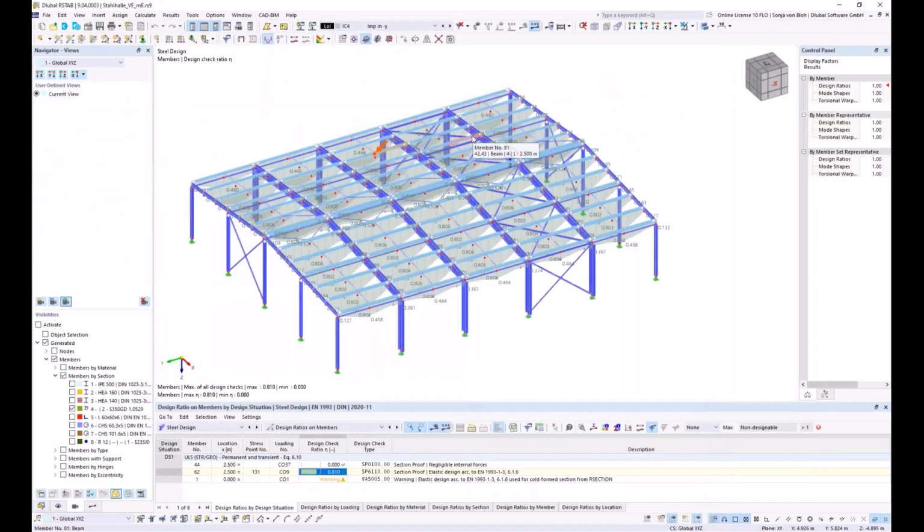The elastic design according to chapter 6.1.6 is carried out. The utilization is below 1 for all purlins, so that the cross section and stability checks are fulfilled. That brings me to the end of the webinar. I hope it helps you in designing cold formed cross sections and steel design. I now give the floor back to Andreas.